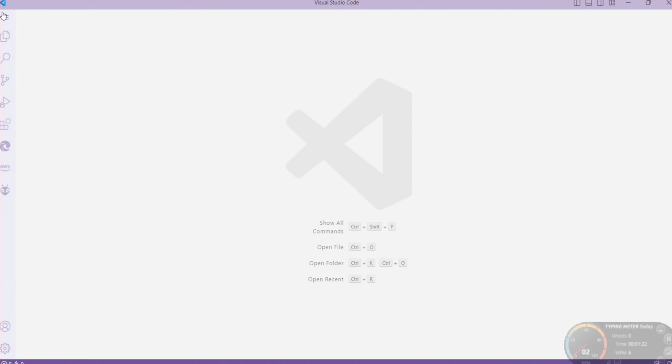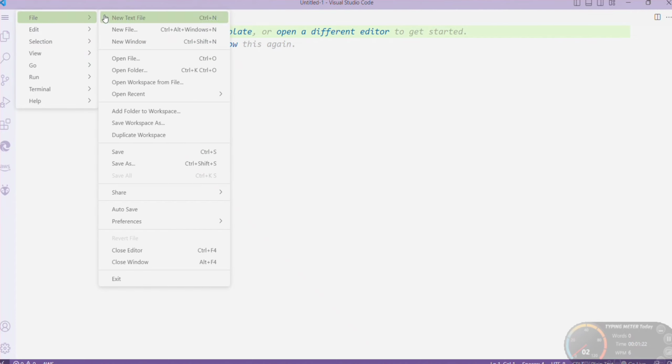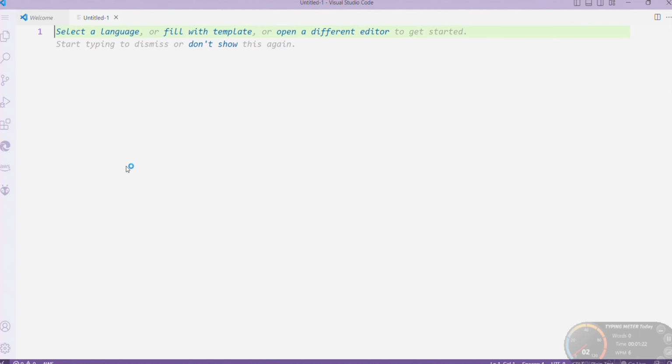Today we use Visual Studio Code. We open a new text file in Visual Studio. I'm writing the HTML code using some automatic shortcut keys.